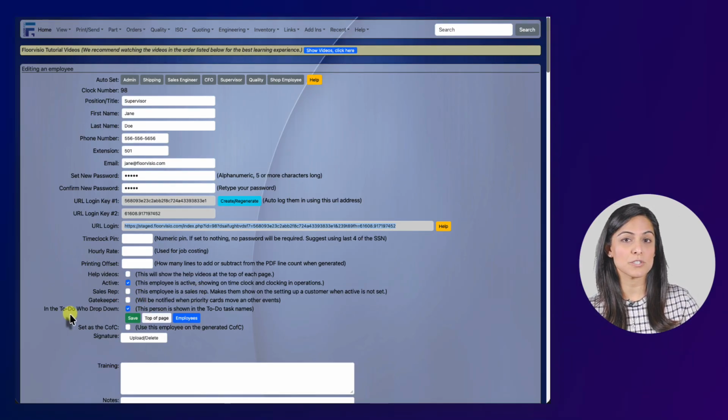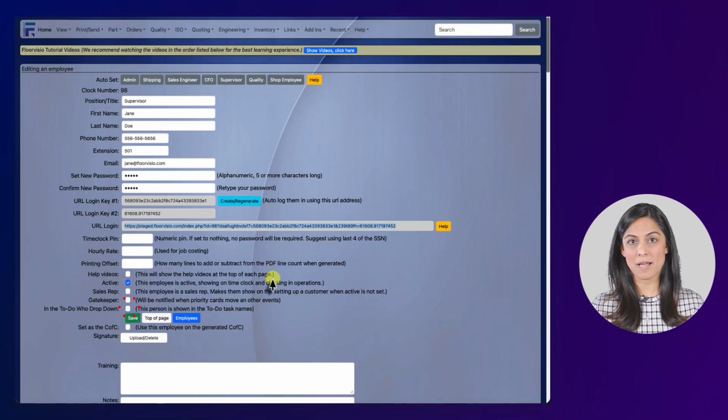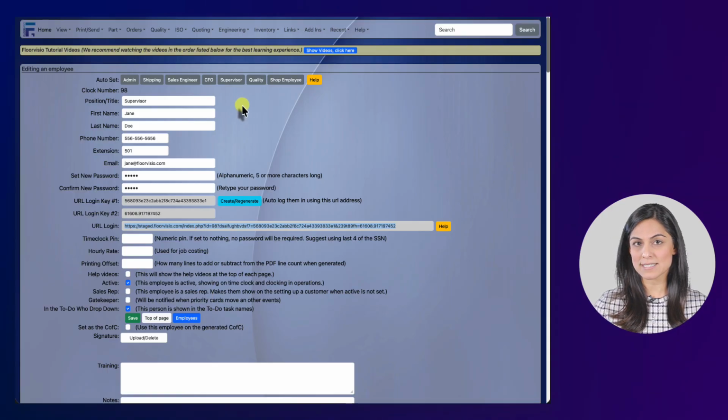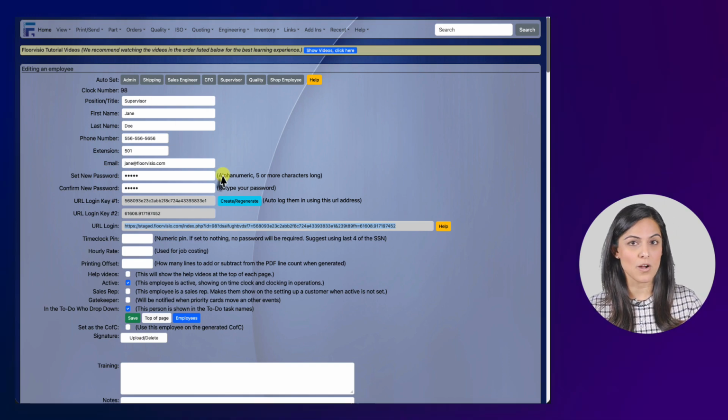This check mark here in the To-Do Who drop down means can this person use the internal chat system inside of FloorVisio to chat with other users. You may have a shop employee that doesn't need to be in that chat list, so you can take them out of the chat list right there. Set as COC is certificate of conformance. If this employee was a quality person, in the quality department, you could set one person as the COC contact. You can upload their signature, and when FloorVisio generates a certificate of conformance, it will put their signature on the piece of paper and fill in all of their contact details as well.